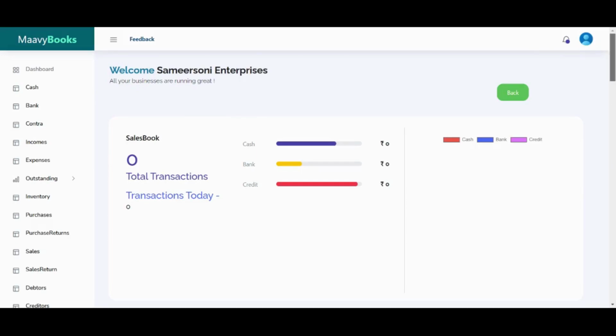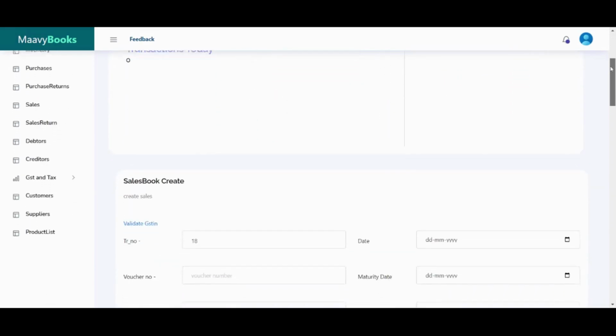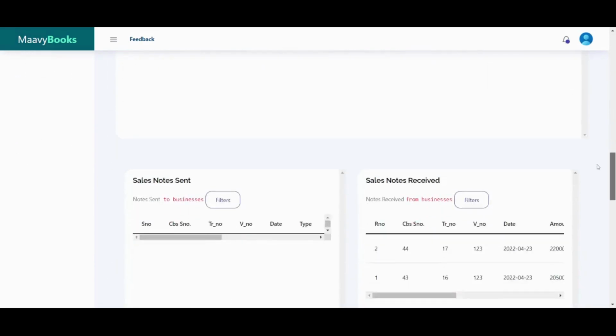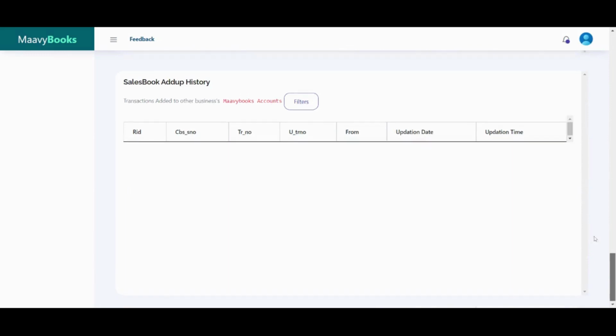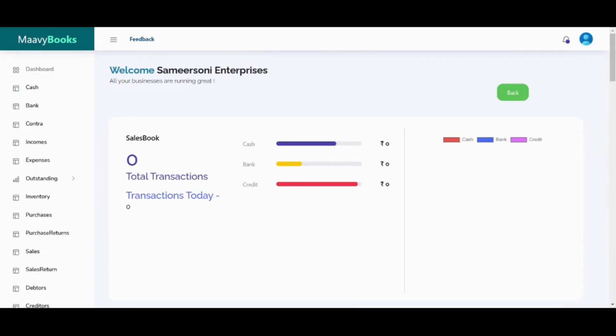Maavybooks, getting started with Salesbook. Salesbook and Maavybooks make it really easy to manage sales transactions without the requirement of passing multiple entries, unlike other solutions. You just have to create an invoice and Maavybooks Salesbook does the rest for you.